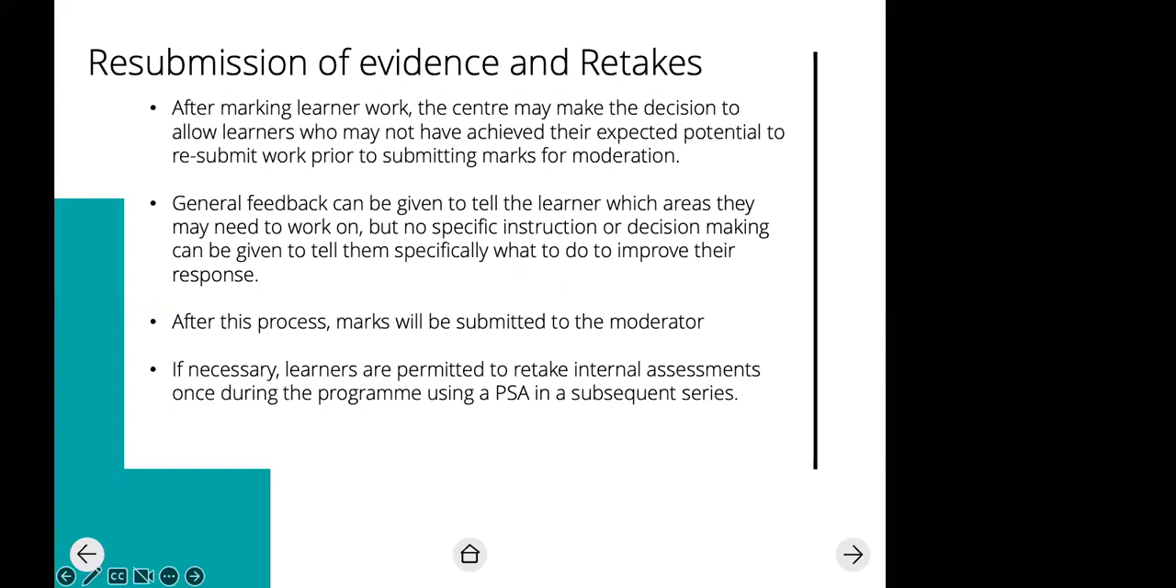Now, just a quick point on retakes. In terms of retakes, they are permissible and allowed, but you can take them once during the programme using the Pearson Set Assignment in subsequent series. Now, it is going to be a bit tricky to fit that in, and you're going to have to think about how you plan it. PSAs are available in two windows for the internal units, in January and in May. But in reality, because they're extended tasks, they come out in October and in February.